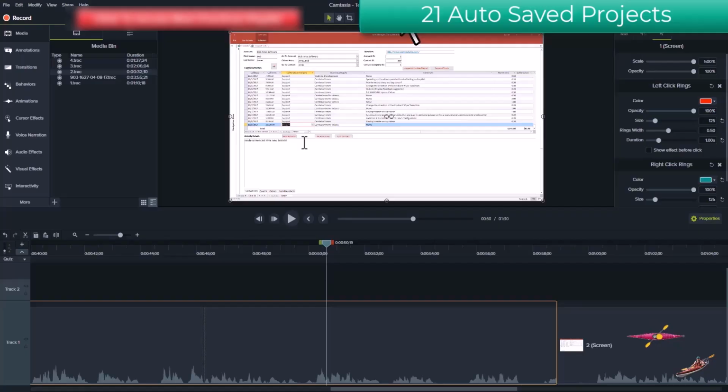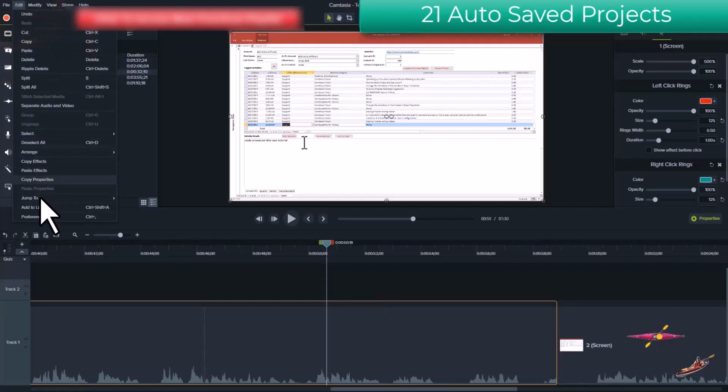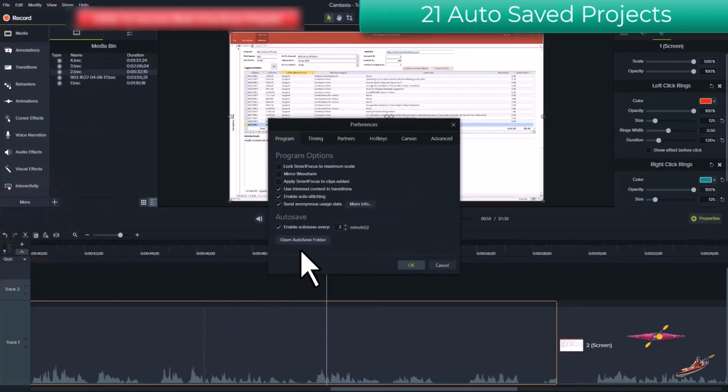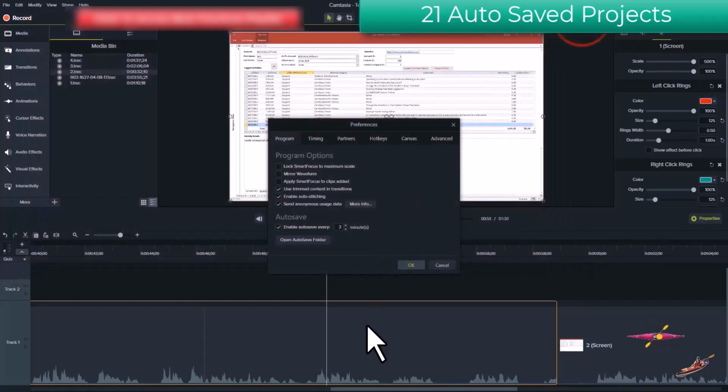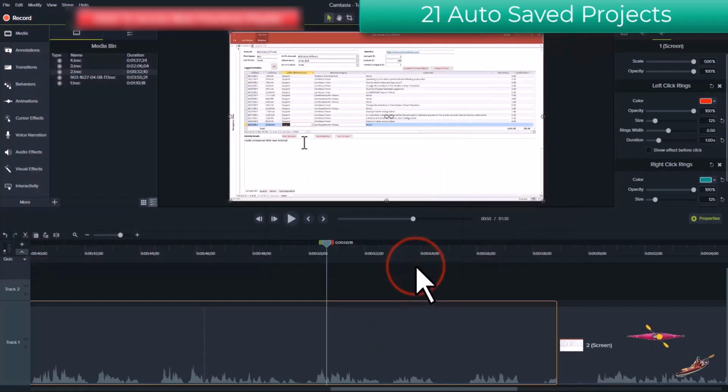And let's go to the autosave folder and see if there's any file there. So to do that, we'll go to Edit, Preferences, Open Autosave Folder. And there's nothing there yet because 2 minutes hasn't transpired. I'm not going to save this edit. We're going to leave it open, and we'll come back in a little bit and see if a value gets placed there automatically.